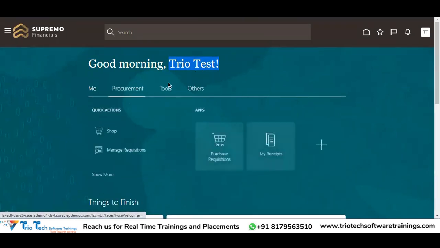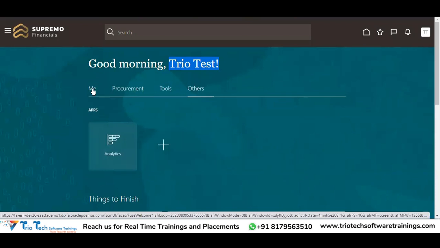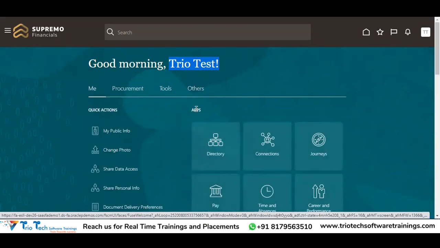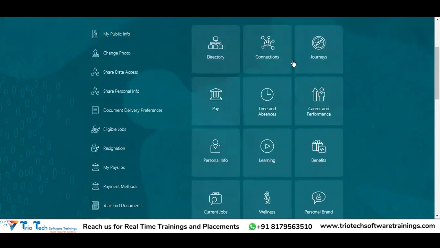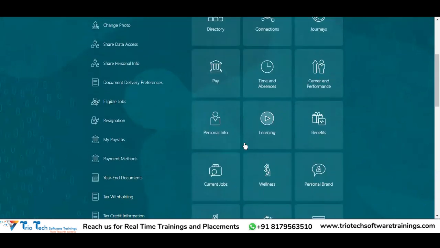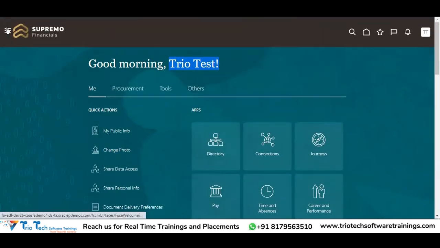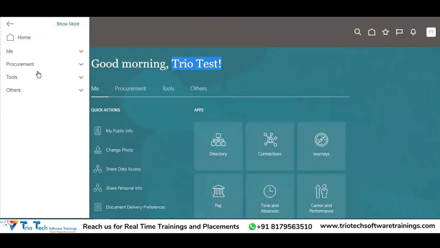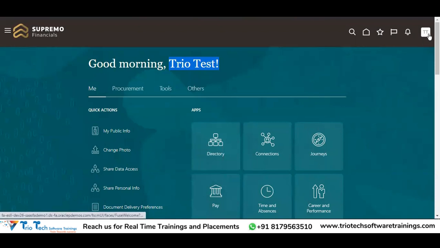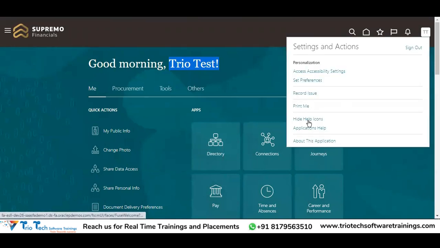Team, what access could I see? Only these 4 functional areas. As I assigned the employee role, these functional areas come. As an employee, he can check his personal details here under Me. That's a different thing. And see here, if you go to the navigator, only these 4 options I could see. Even if I come to settings and actions, only limited options I could see.